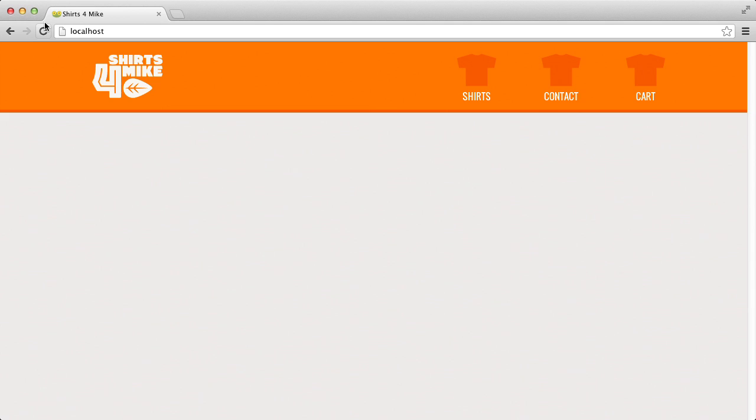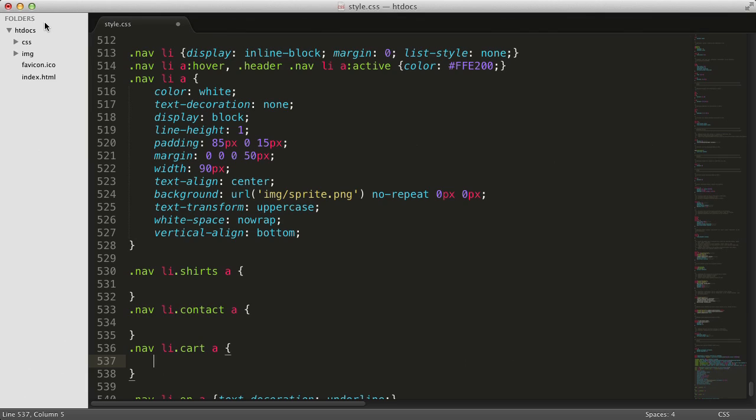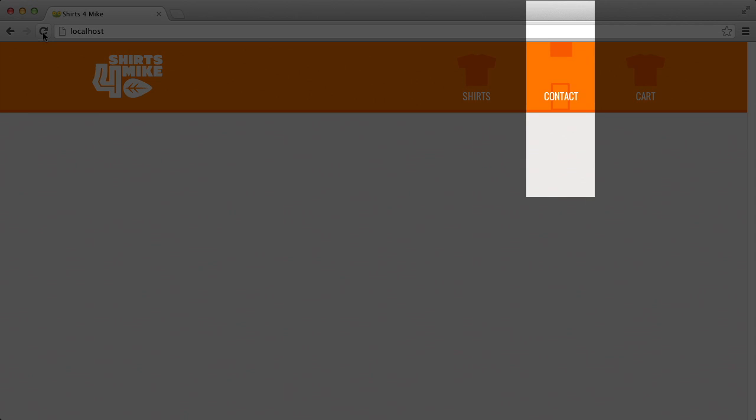CSS Sprites take advantage of that fact. To change the icon, we need to change the position of the background image. Let me change it for the contact link first, just a little bit, so you can see what's happening. The first number of background position corresponds to the left coordinate. The second number corresponds to the top coordinate. This moves the background image for the contact link up a little bit. The whole image is roughly right here, but only a chunk of it shows through.